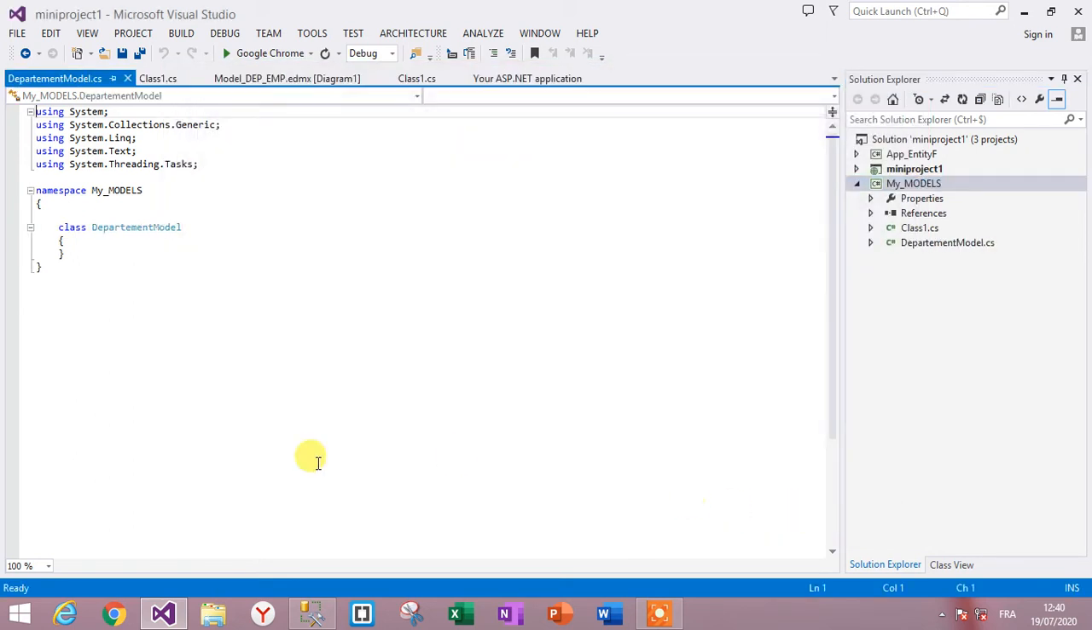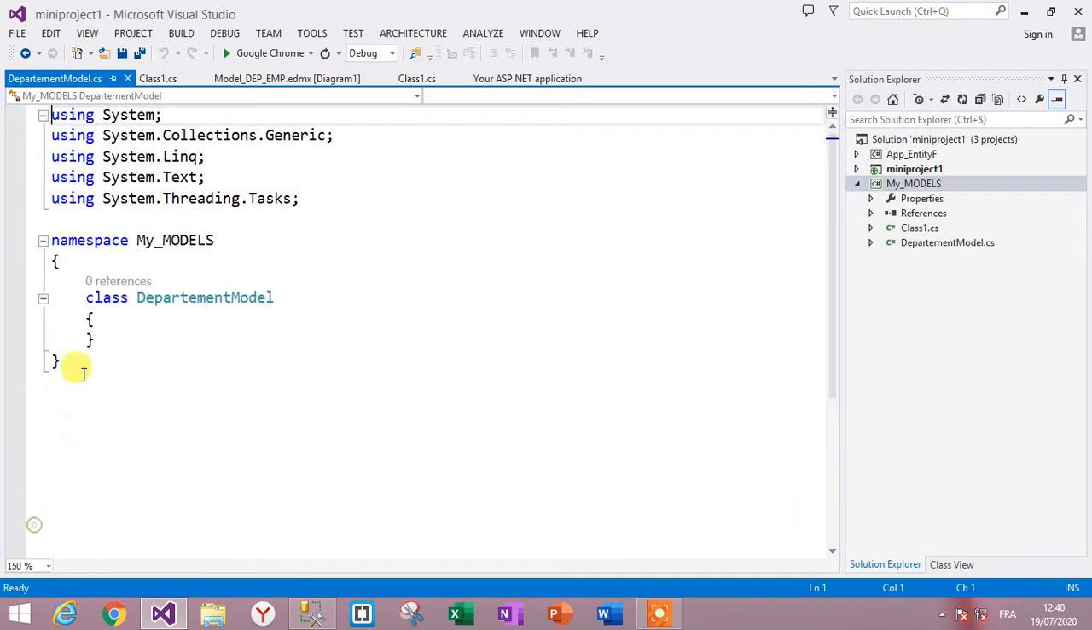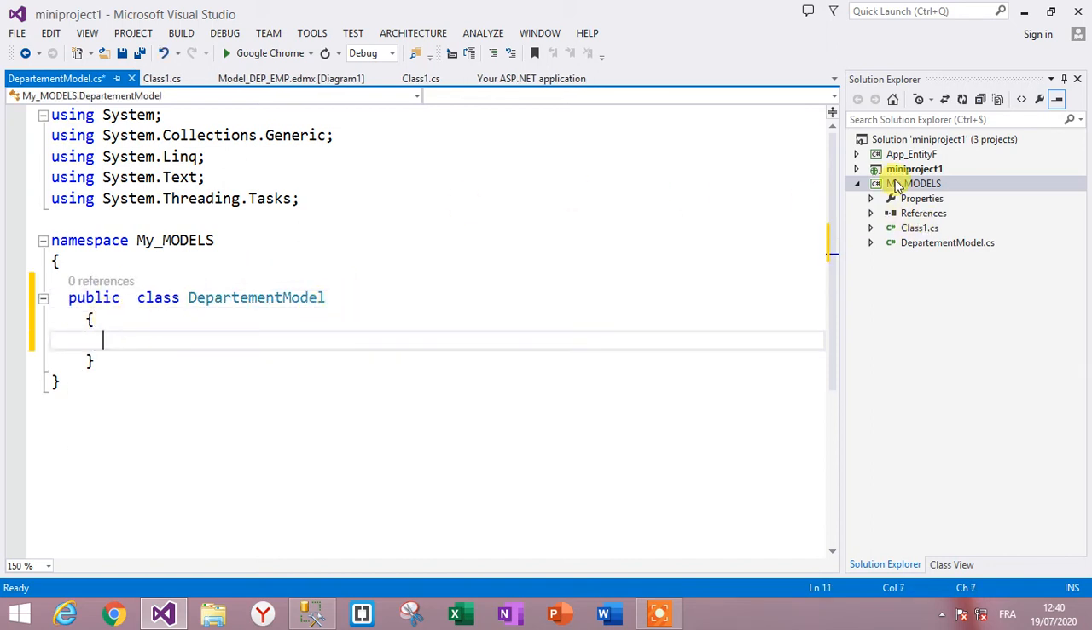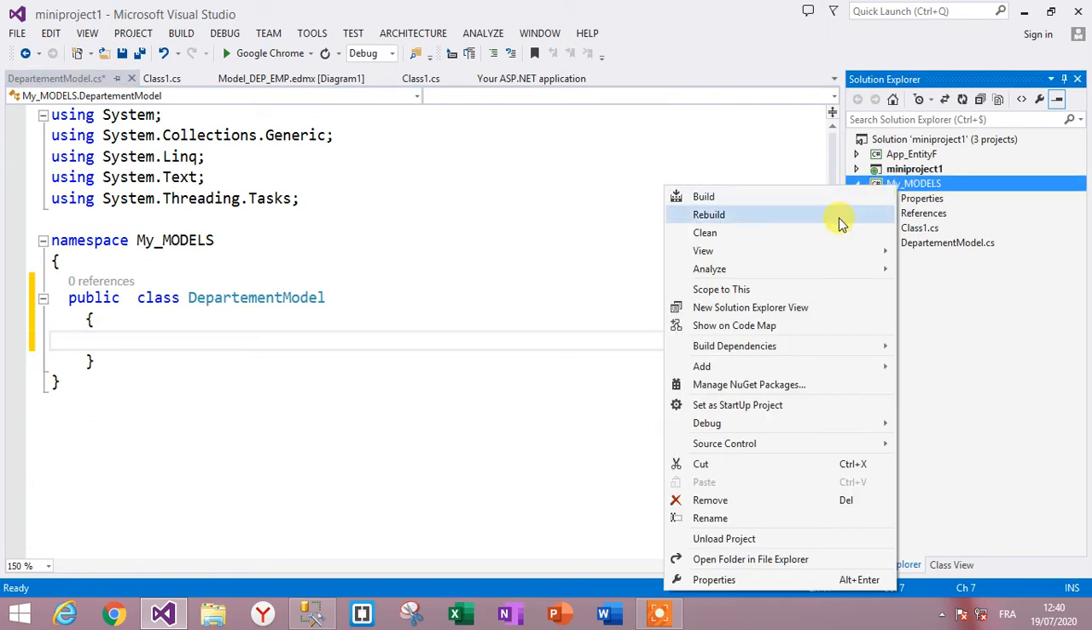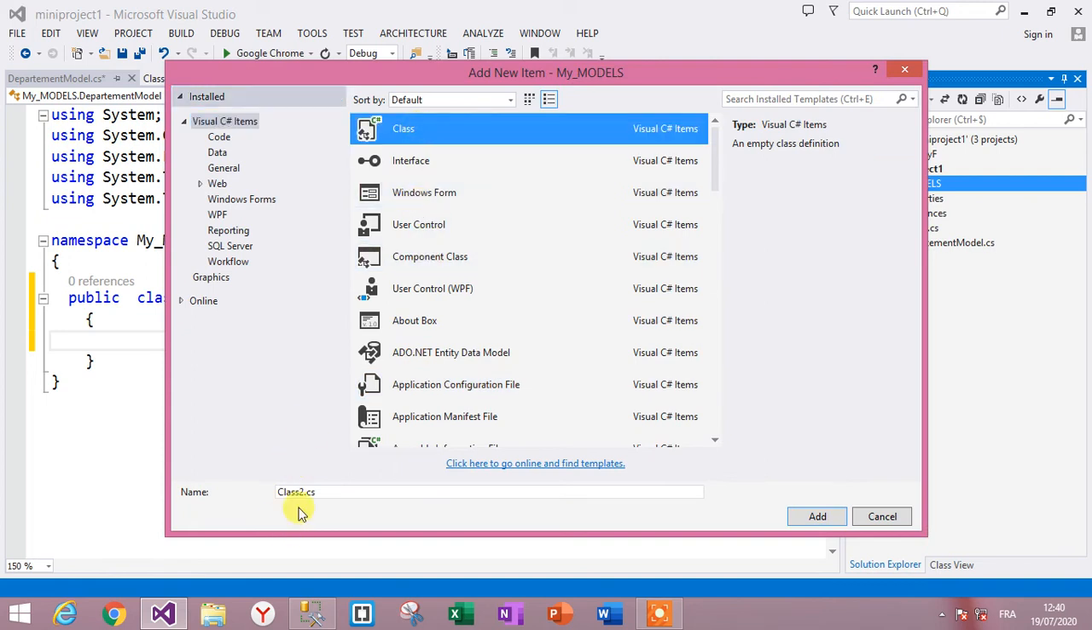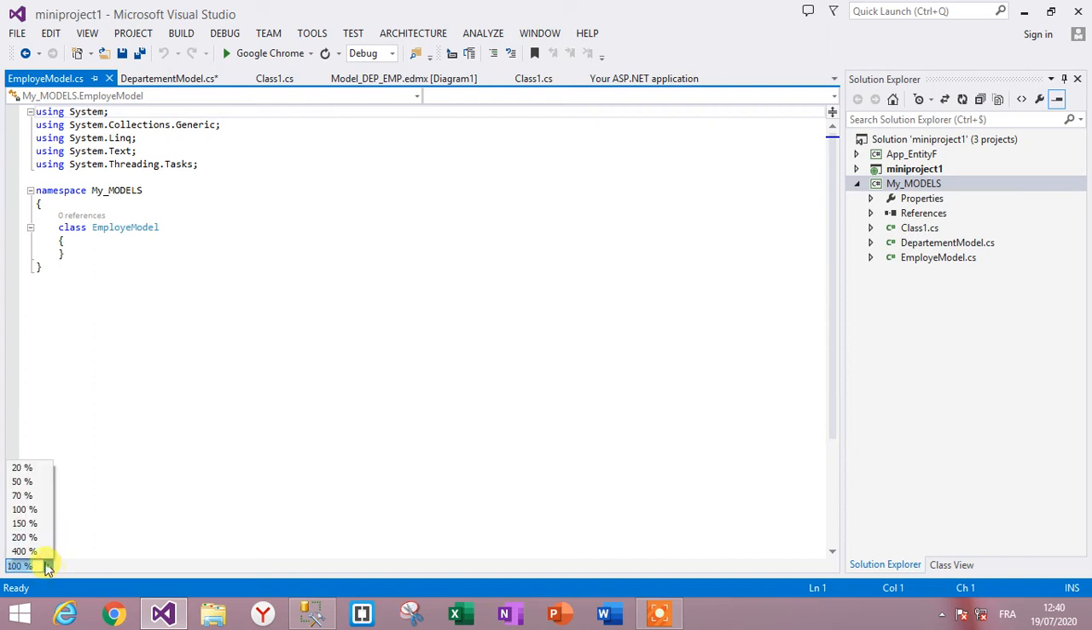model. Okay, increase the writing size to view this. Say public to make it public. Voilà. And in my models, add new item, class, and we name it employee model. We covered these things in the previous videos but we want to remind you. So add, and increase the writing size.